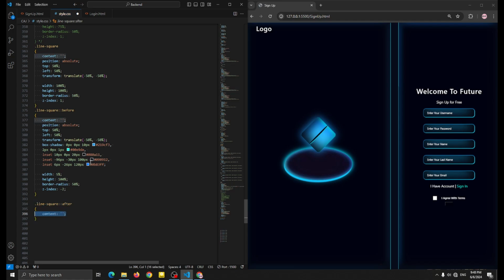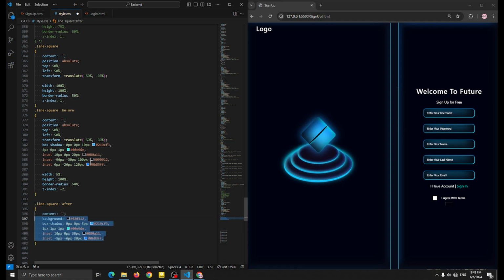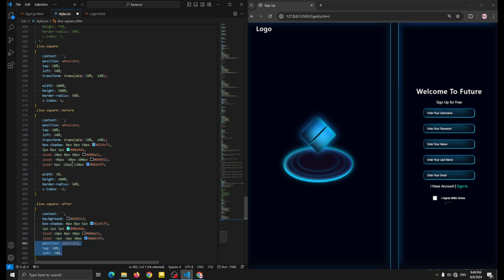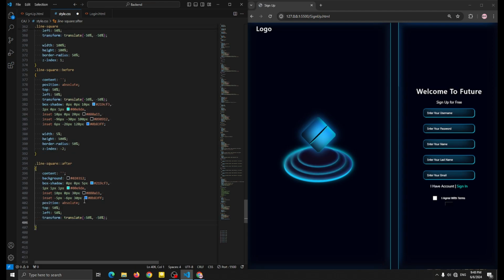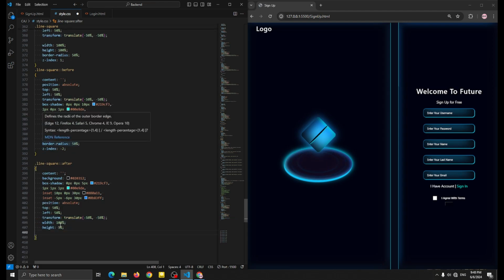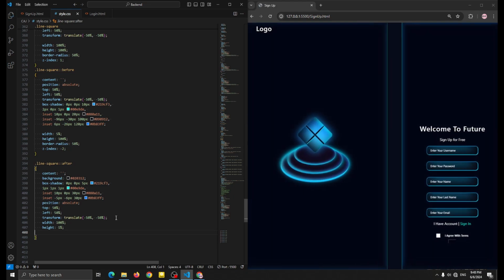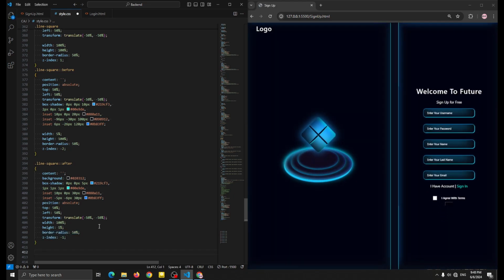Now just copy and paste it. I'm just gonna change a little bit of the background and the box shadow, and I'm gonna add this position absolute of 50%, 50%, same as this, but we're just gonna change this width to 100% and the height to 5%. As you can see it, here we go. Let's not forget about the z-index and the border radius.